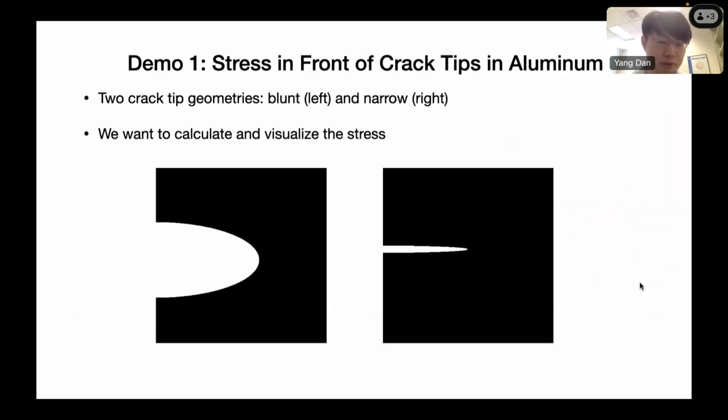Now I'm going to do the first demo, which is to simulate the stress distribution in the crack tips in aluminum. In this simulation, we have two crack tip geometries, one blunt and the other narrow. We are interested in visualizing and calculating the stress distribution in these two samples.